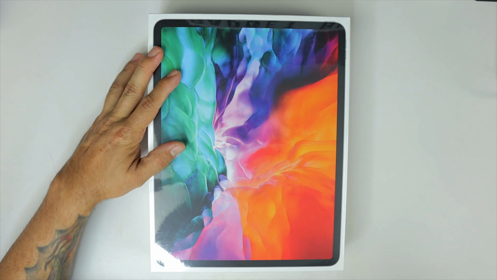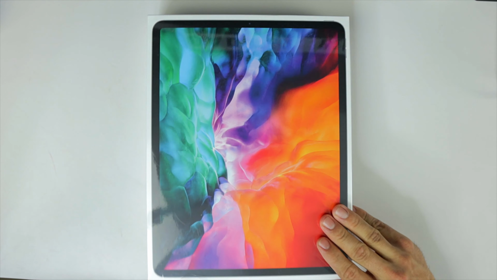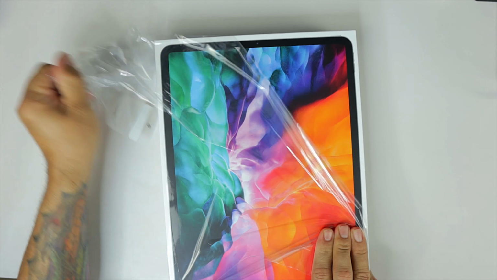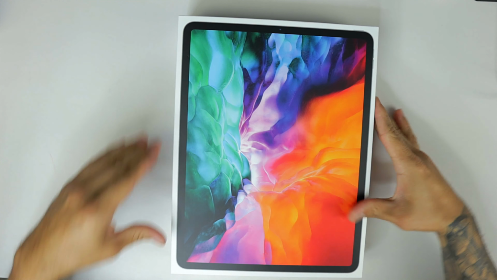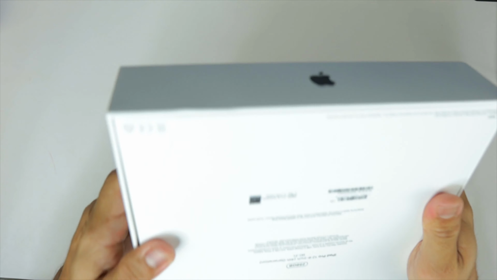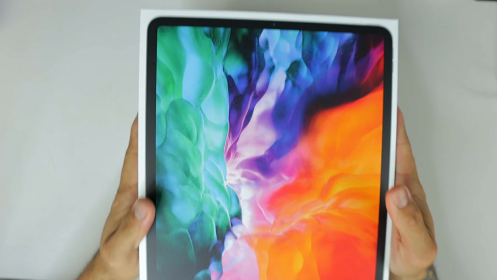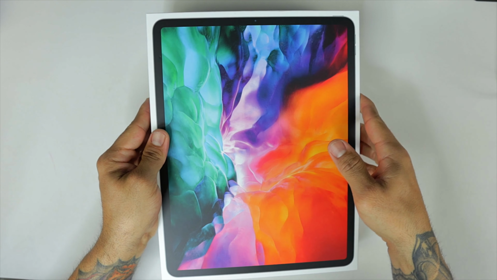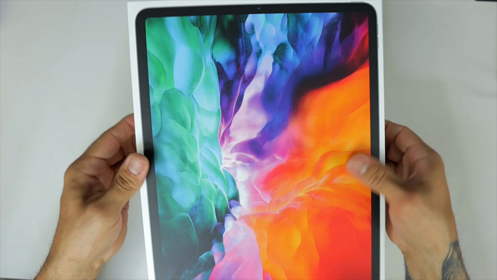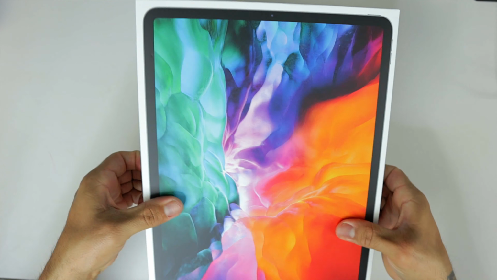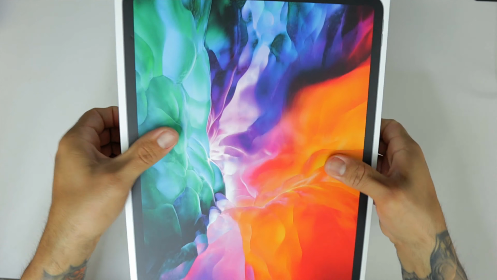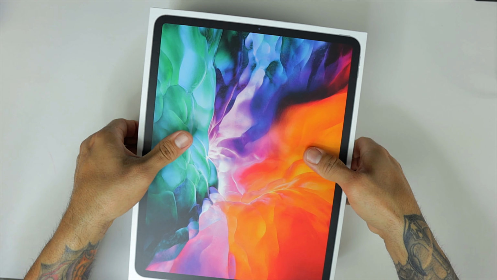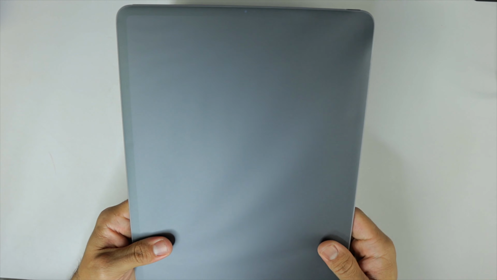So without further ado, let's rip this and unbox the iPad 12.9 2020. Does it have a seal? It does not. And come on, let's come out. And voila, the iPad. And look at this bad boy.